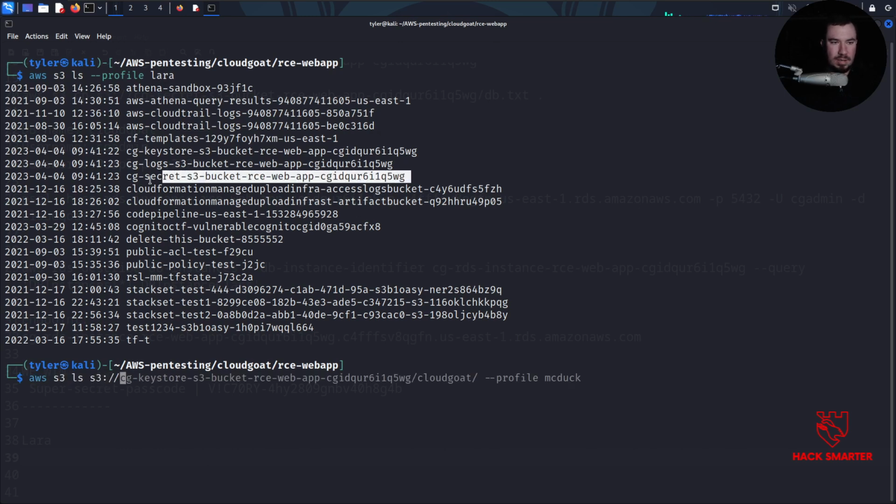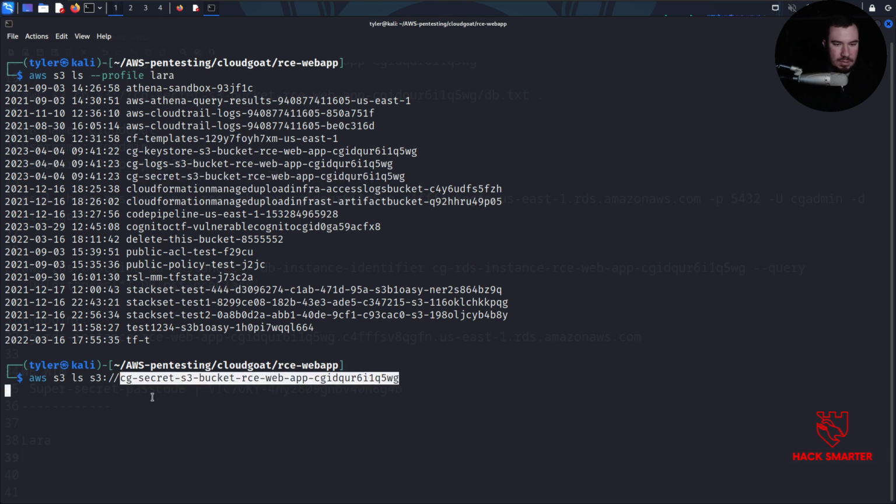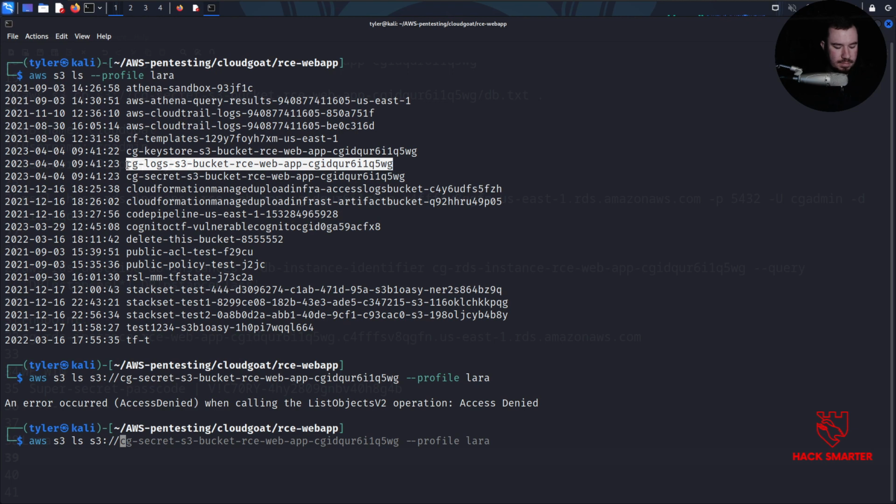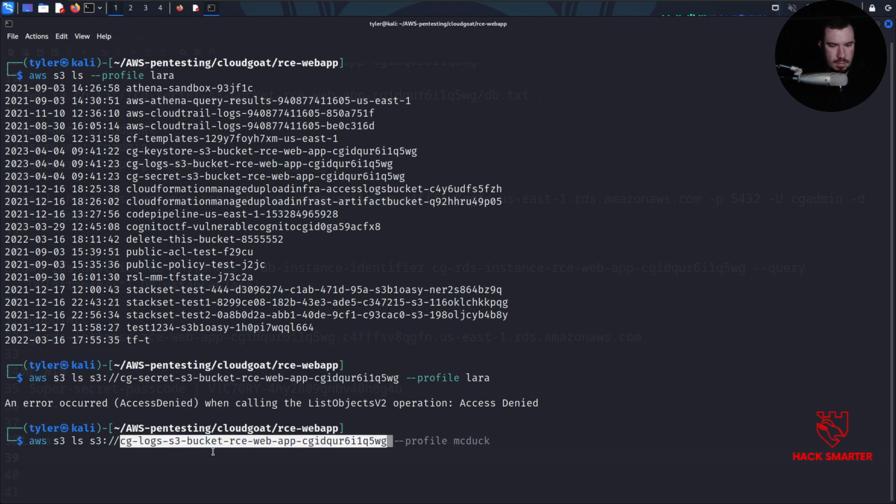See, I'm slowly learning the syntax. I'm guessing we no longer have access to this because that was the way for the McDuck user, but I'm just curious, so let's try it with profile Lara. Okay, access denied. That's kind of what I figured would happen. So aws s3, and let's check out the logs and see what's in here, with profile Lara.